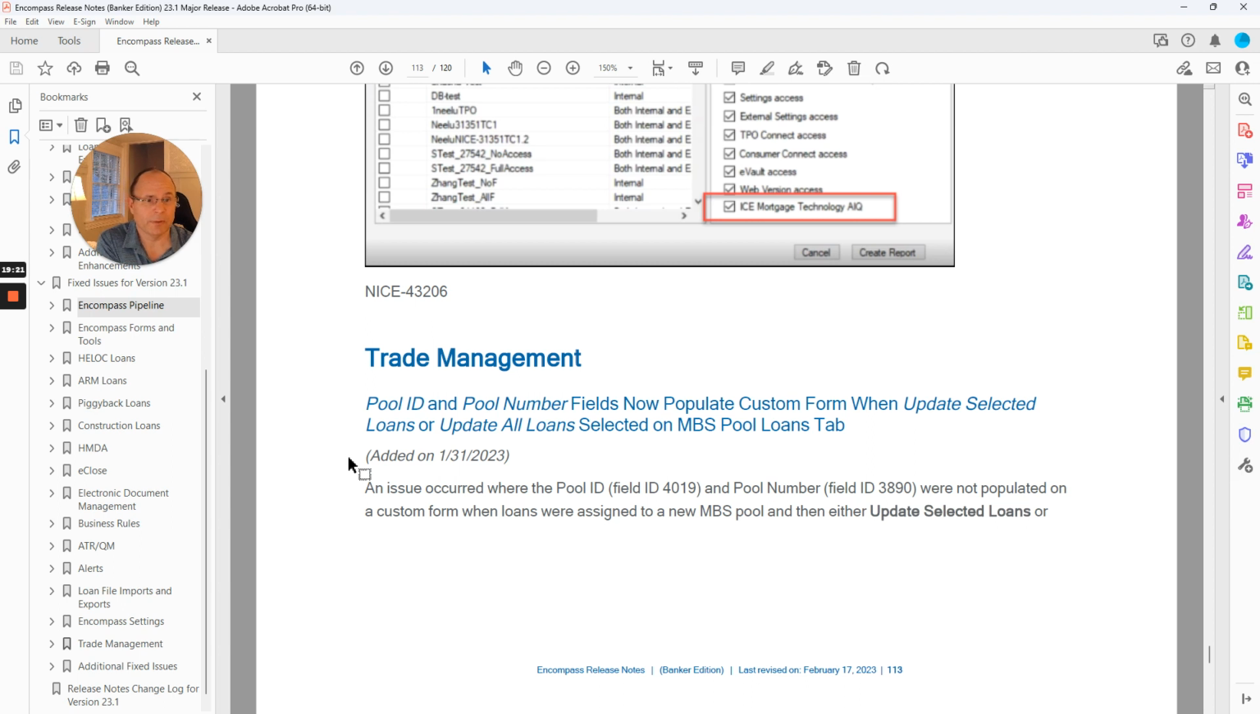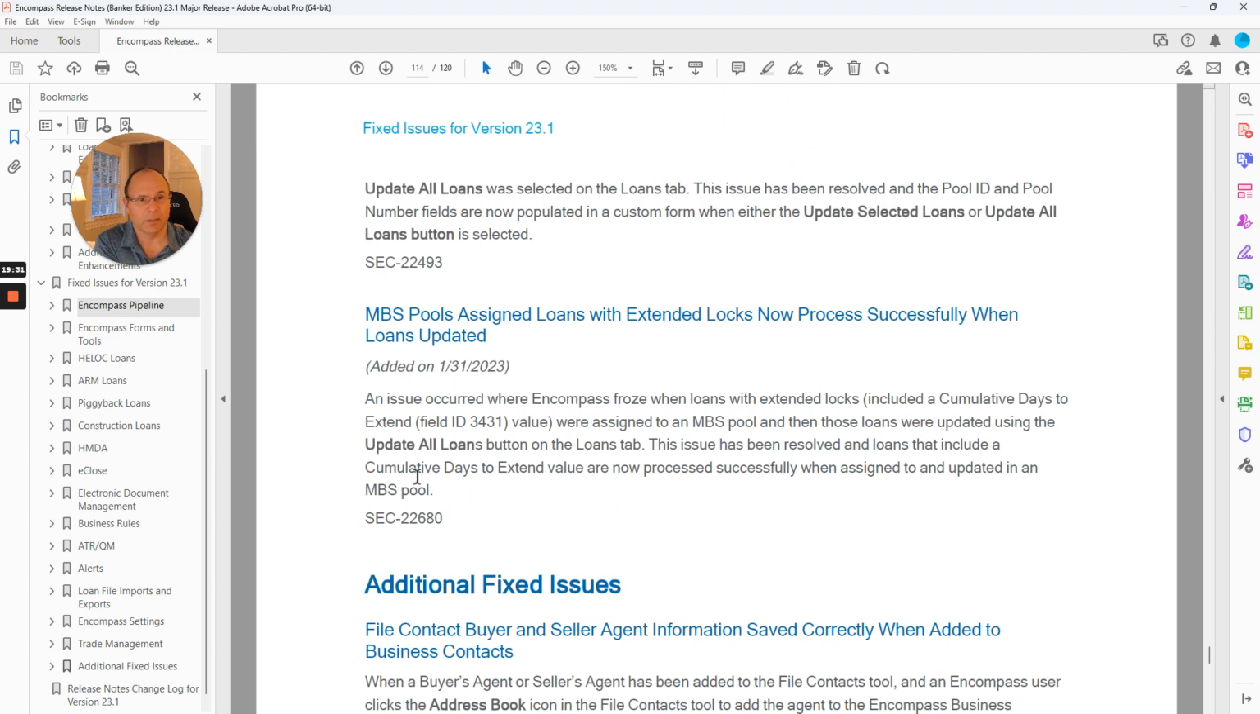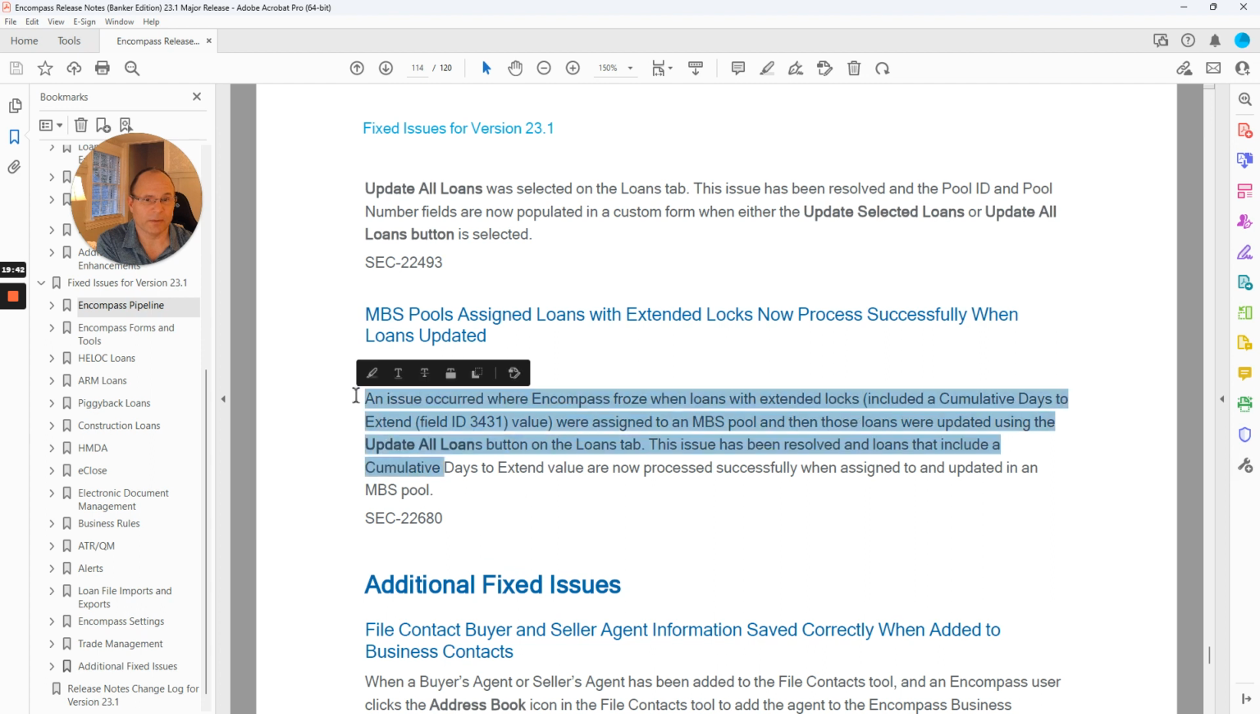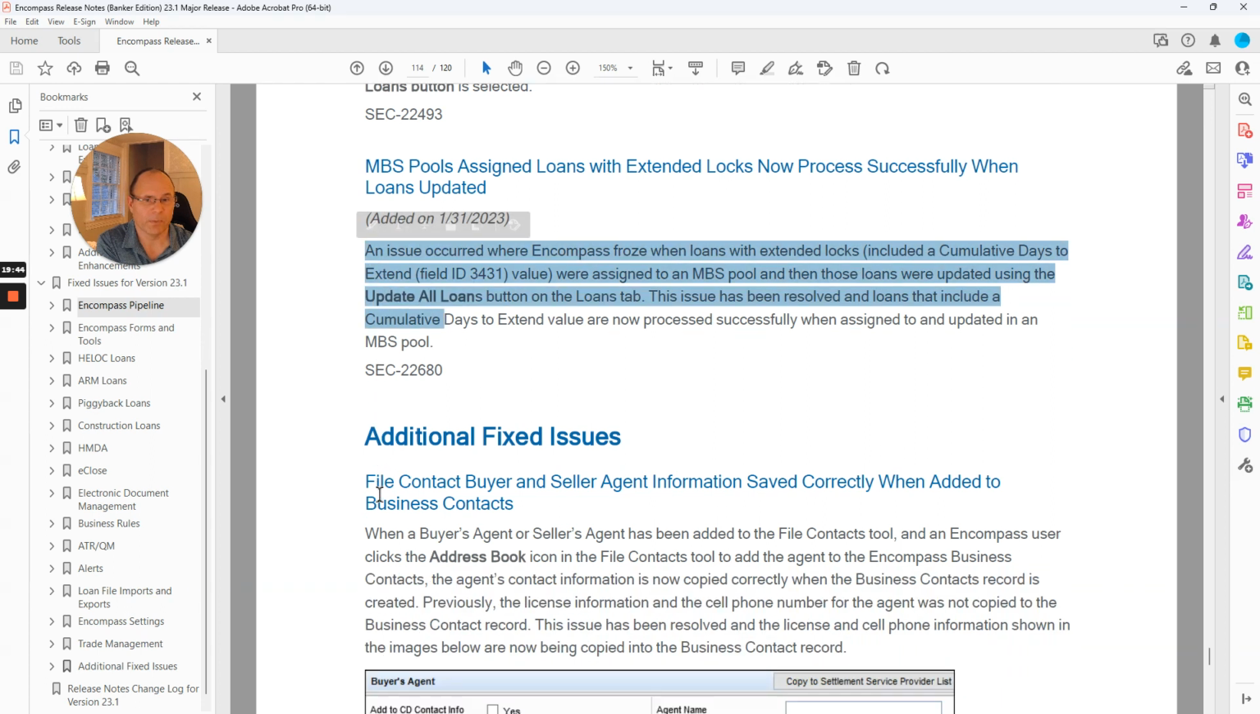Pool ID and pool number fields now populate custom forms when updated selected loans. So now you can actually update your MBS pools on your trades and get all those custom information updated like you'd want. Another one here is MBS pools assigned loans with extended locks now processed successfully when loans updated. Again, this is just probably a break fix, and it looks like it was resolved. So thank you, ICE.